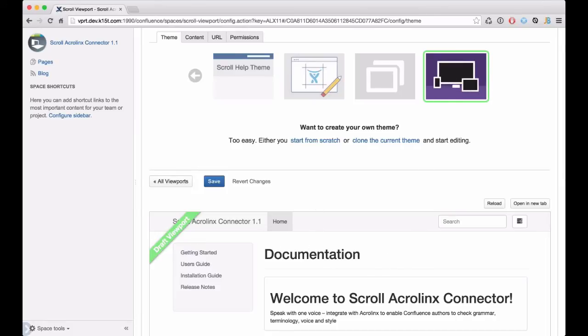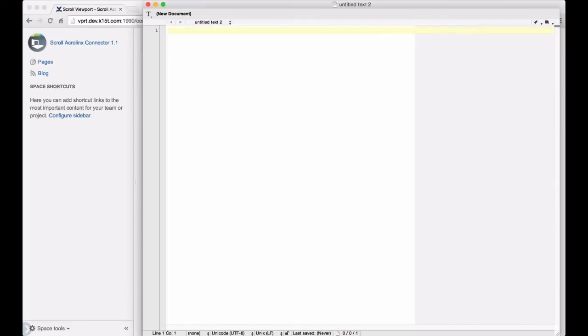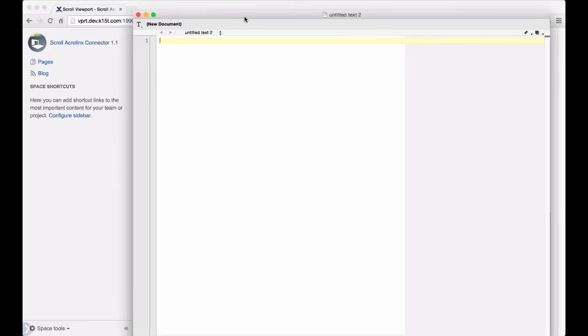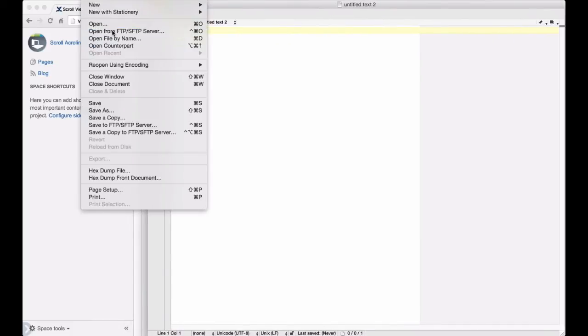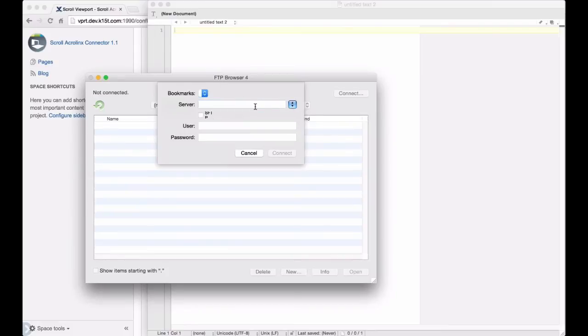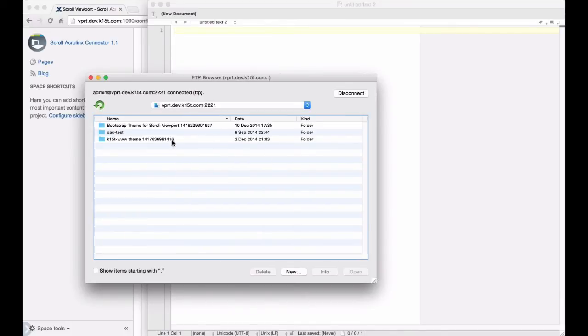And it already also selected this other theme, and now I can connect via FTP to the Confluence system to update that theme. So I have a text editor here, which can actually open files directly from an FTP server. It's called Text Wrangler. It's quite handy. So all I have to do is type in the server name and the correct port, and then I can connect to the Confluence system. And here I can already see the Bootstrap theme, which I've just cloned.